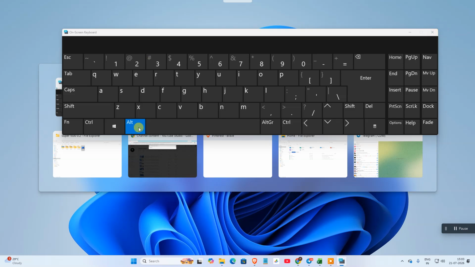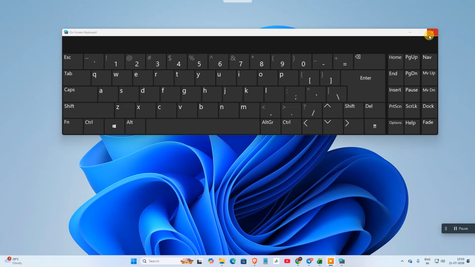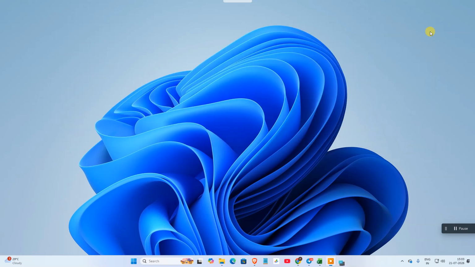So what we can do is check your keyboard hardware, and definitely it will be helpful to you.